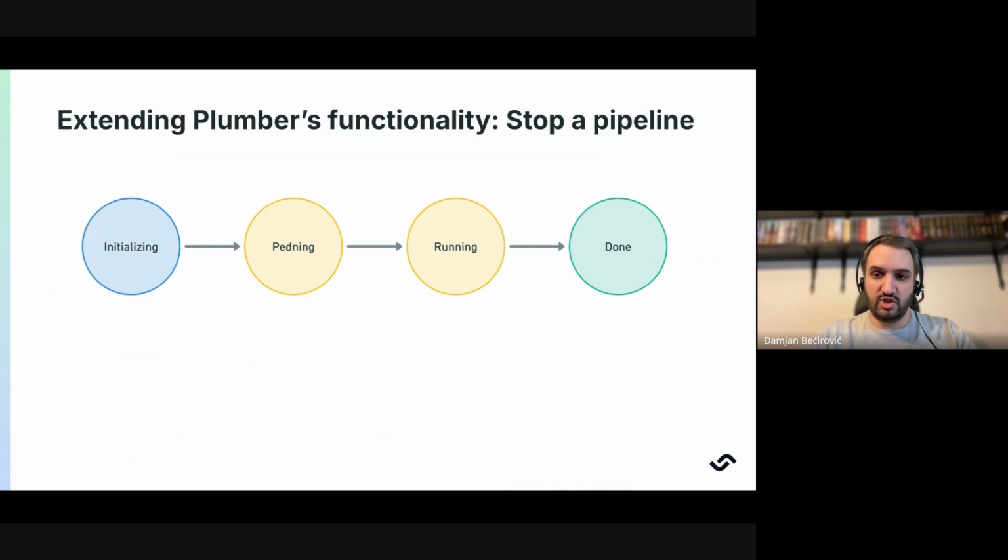We can easily achieve this by introducing a new state called stopping state. When stopped in running state, the pipeline will send stop requests to all running jobs and transition into this new stopping state, where it will remain until all its jobs are done. After that, the pipeline can safely be moved to the done state with the result attribute set to stopped.